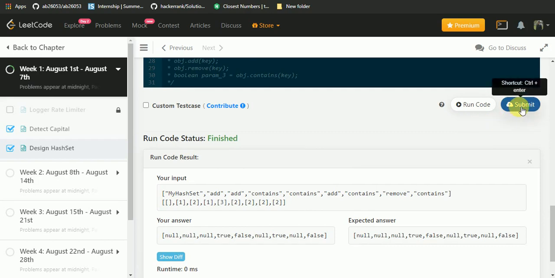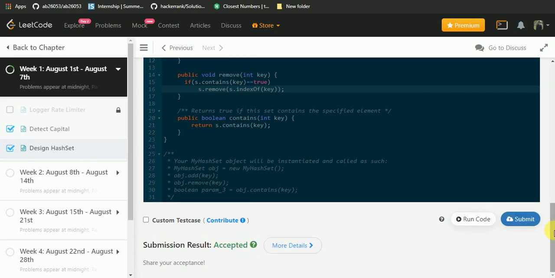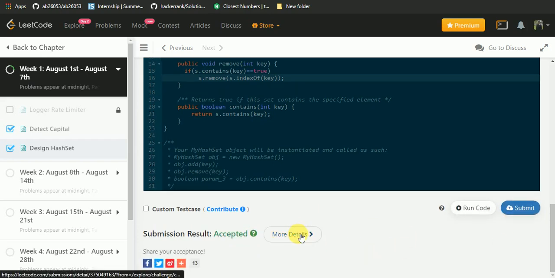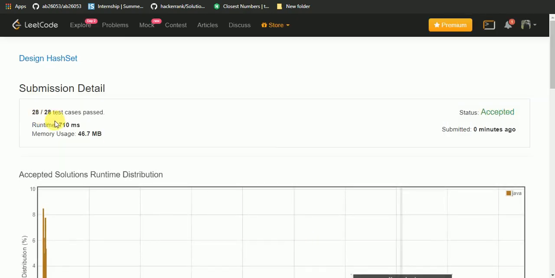Now we will submit our code. So our solution has finally been accepted. We can see more details. So the question has total 28 cases and we have passed all the test cases.